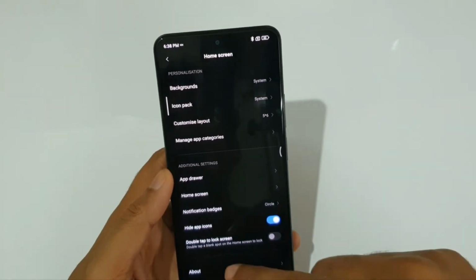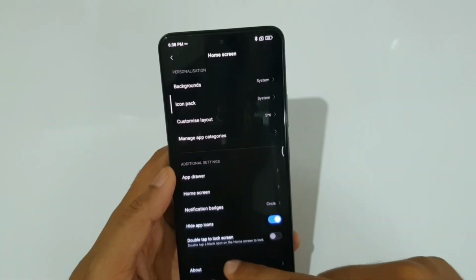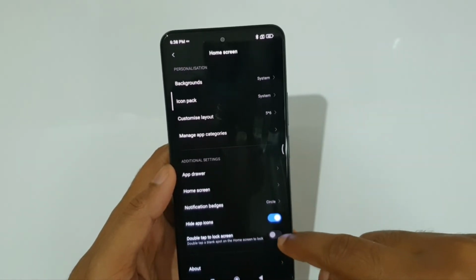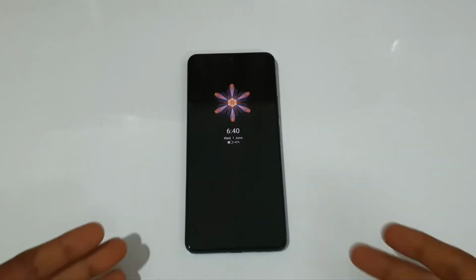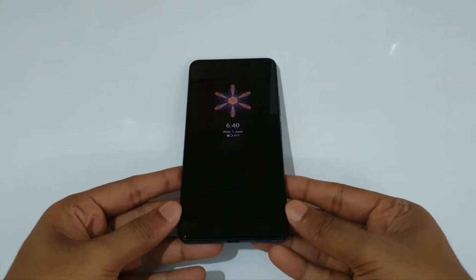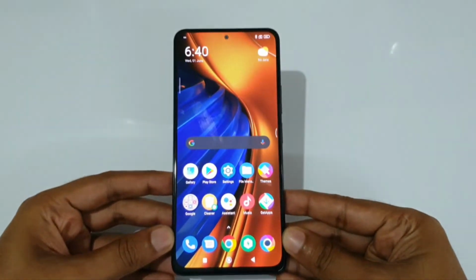Okay, and then double tap to lock screen. That means double tap on the blank spot on the home screen to lock. You should definitely turn this on. So next is the most interesting feature, because without pressing any of the buttons, I am going to unlock the phone. You can see I'm not pressing any buttons. See, my hand is here and I'm just taking the phone, and it instantly goes to my home screen.